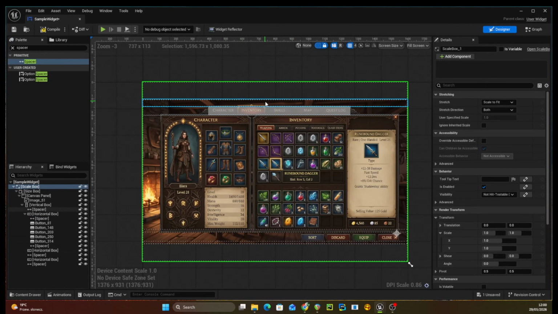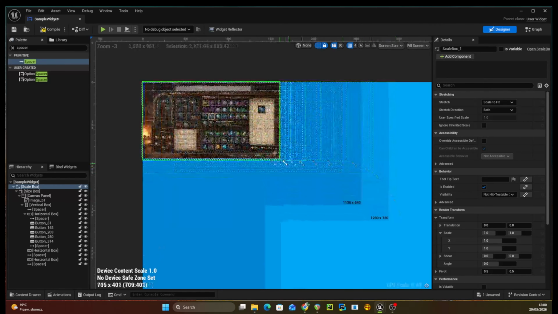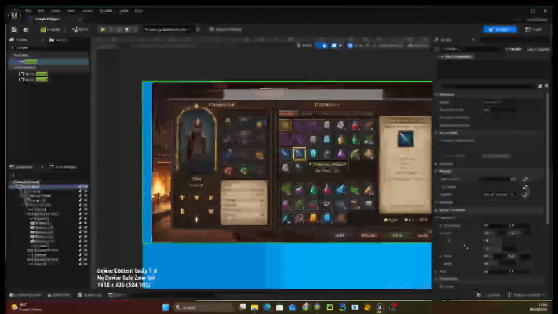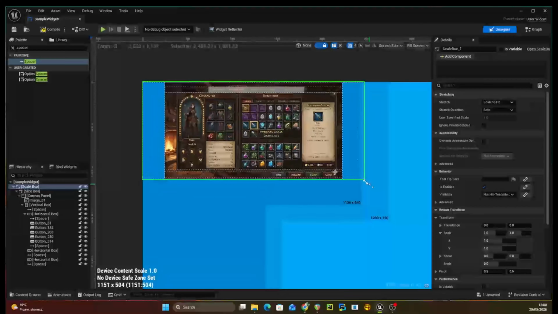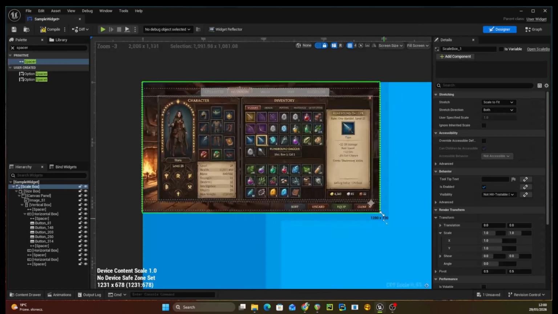Looks good. So the buttons are now positioned correctly, they are perfectly aligned, and it also looks good when I change the resolution or scale of the screen. So basically this is the effect which we wanted to achieve.